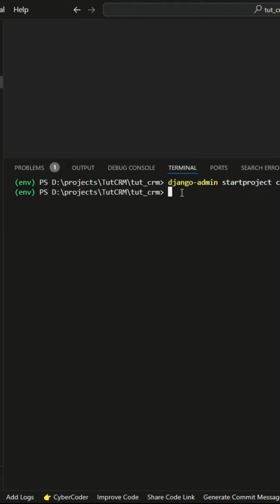Now we will run our Django project. First we have to enter our project directory, so type cd project name. In this case our project name is CRM. Now to run our Django project, type python manage.py runserver.